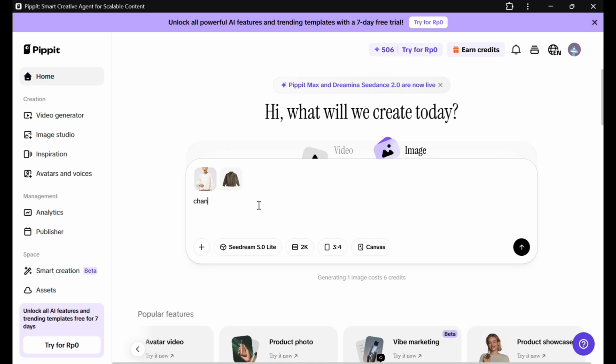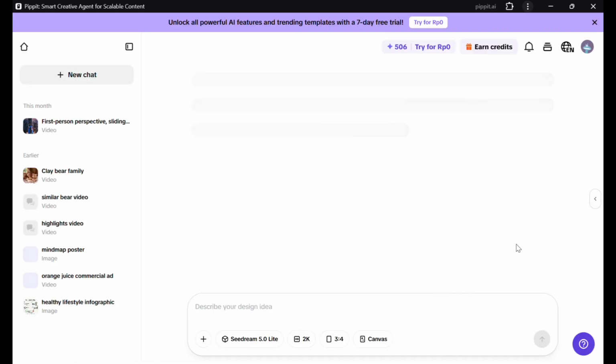Change the shirt in the first photo with the jacket from the second photo. For example like this, and then next you can just choose your AI model over here, and then you can choose your photo quality or resolution, and then you can adjust the size, and after that just simply tap on submit, and then just wait a moment.